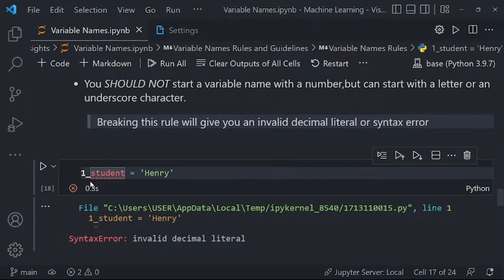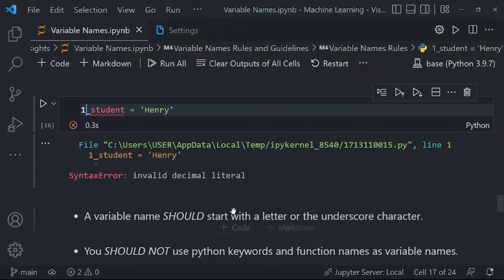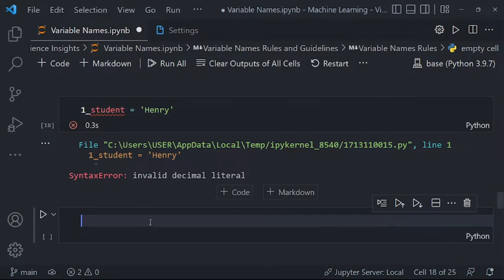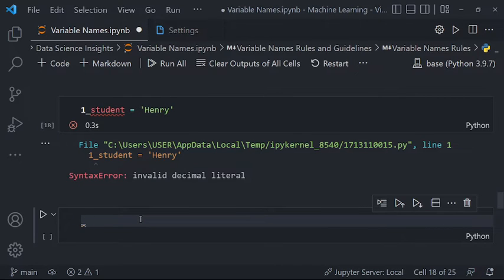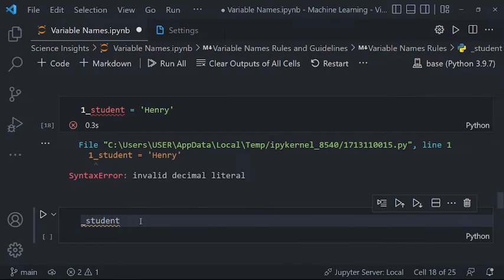Now let us see if we start with an underscore character, because here we have started with a letter. If we start with an underscore character, that is _student. Let us see if this will run. No, let us just leave that as it was. Let us open another cell. We start with an underscore student.